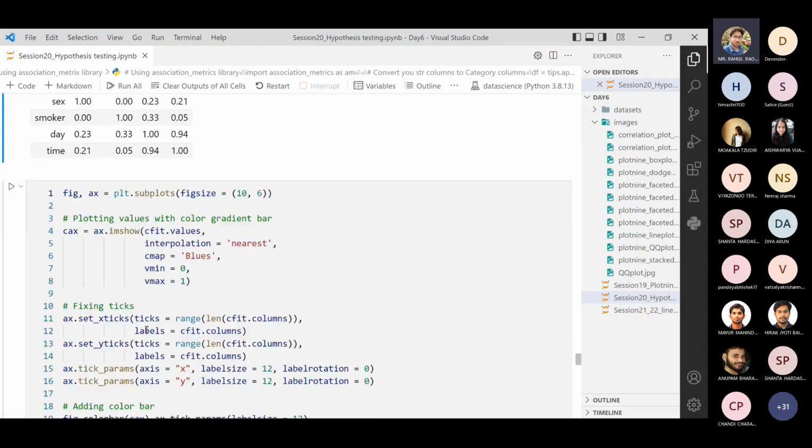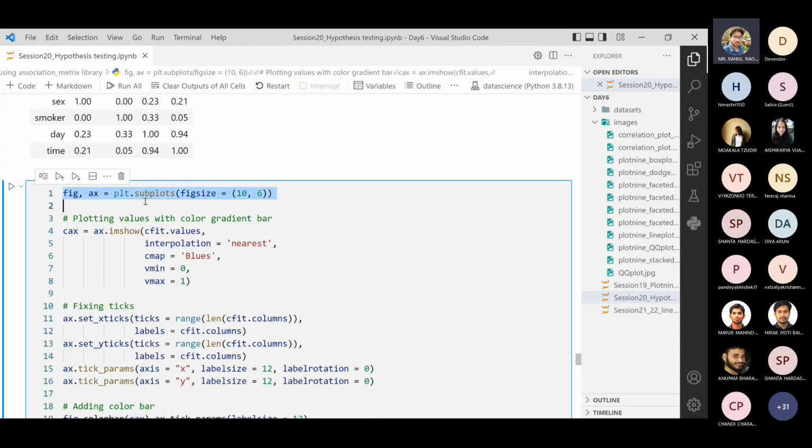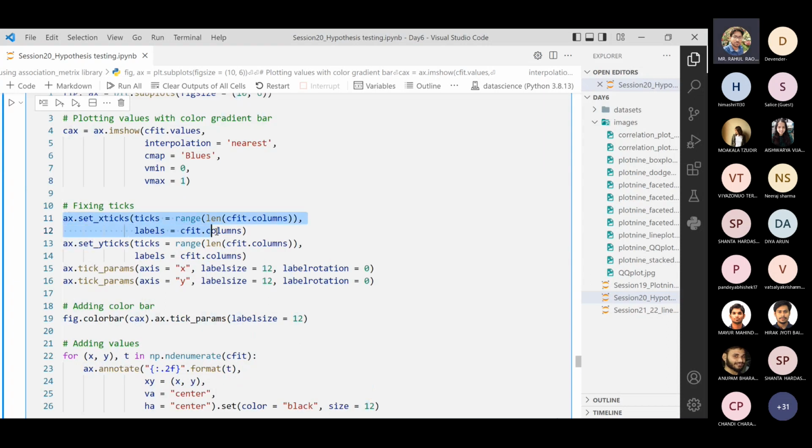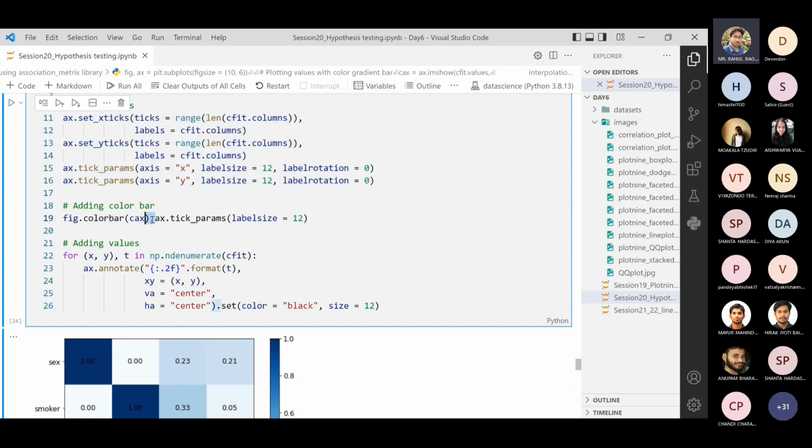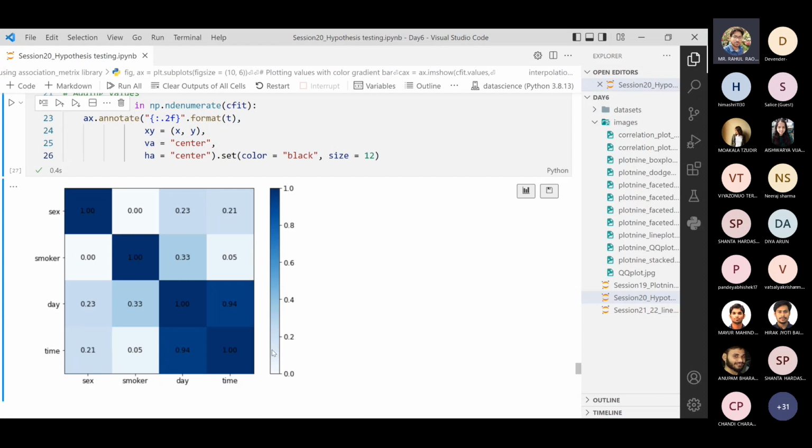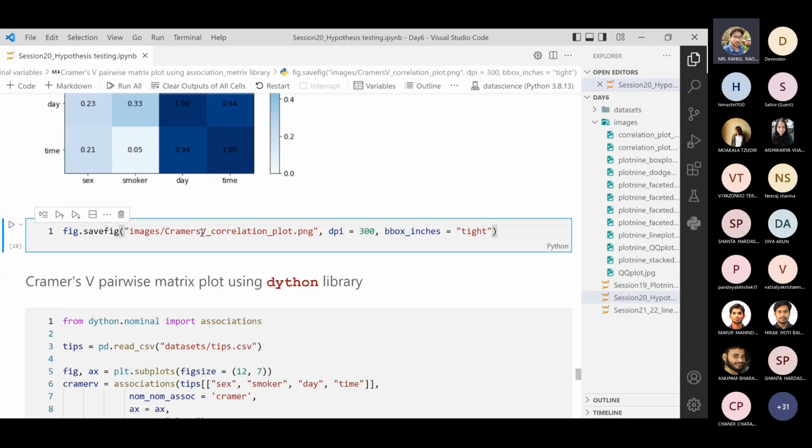So first I will plot this with a similar method that I have already discussed. First figure and axis object, then the imshow method where we will provide the c fit values, interpolate blue, and now the mean value 0, minimum value, and maximum value 1. And again the range fixing of the tick labels, then parameter fixing, then adding the color bar and adding the values. If I run that, it will show me this plot from 0 to 1. Now you can see from the visualization that day and sex are related, the association is 0.3. Even sex and day also 0.3. But this is not always the case. Sometimes it varies oddly because it is categorical data and the sequencing is different. So we can save this data.